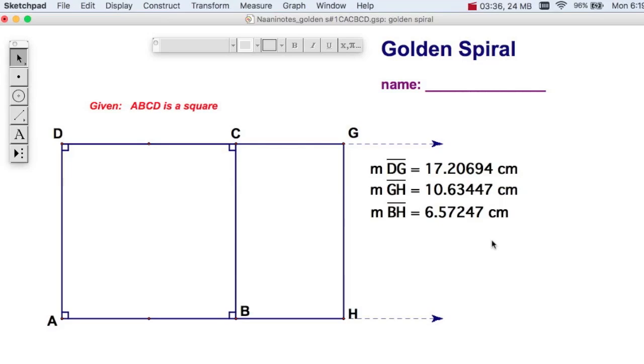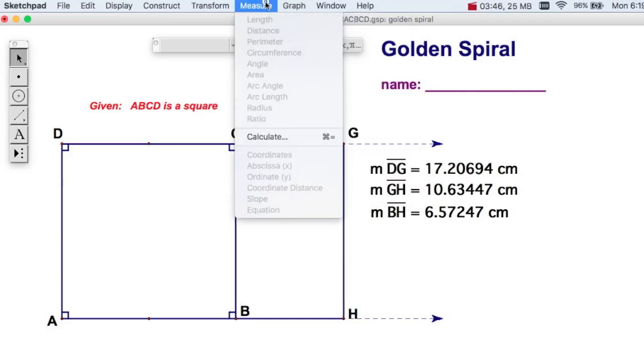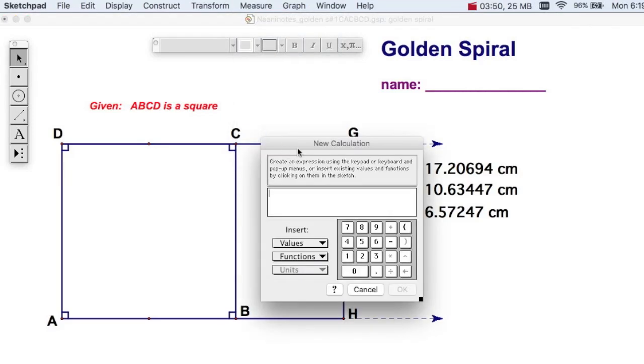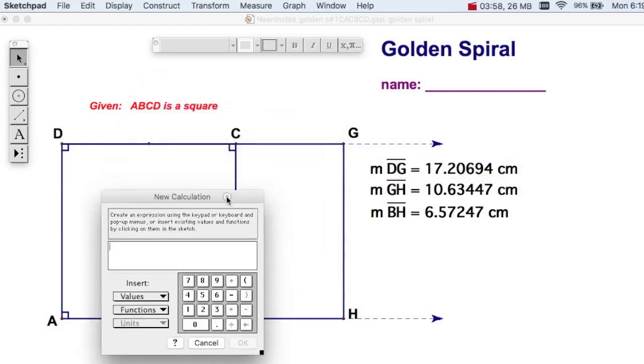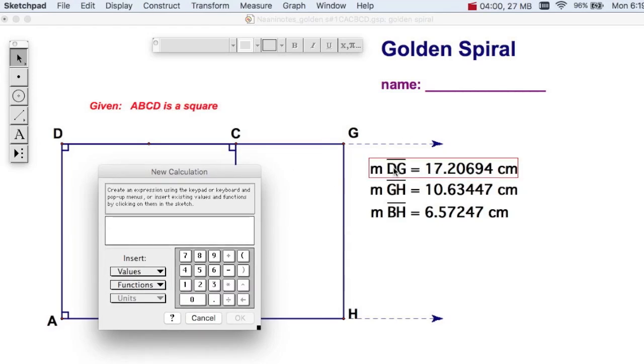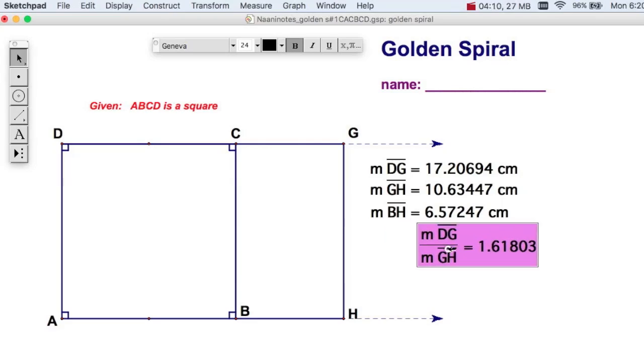And we're now going to do a little bit of division. Go up to the number menu, or if you're in the old software like I am, Calculate right there under Measure. But either way, you want to get this screen. I'll move that out of the way. I'm going to take the DG, and I want to divide it by GH. Okay. Well, that's our magic right there.